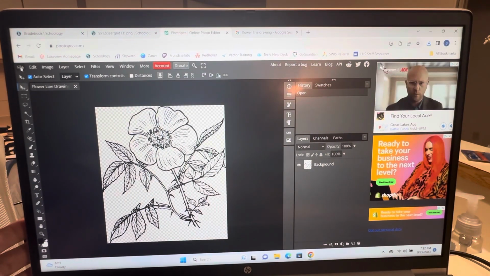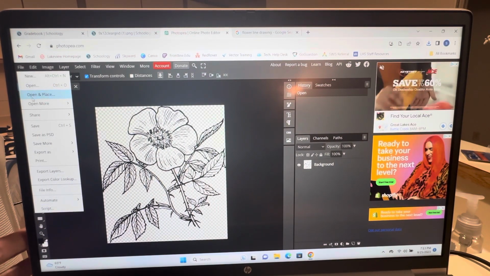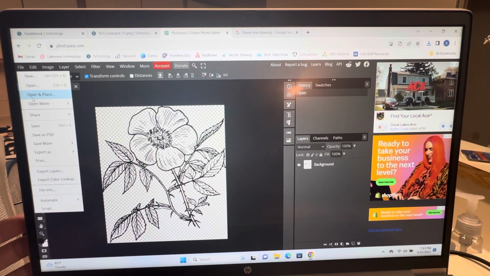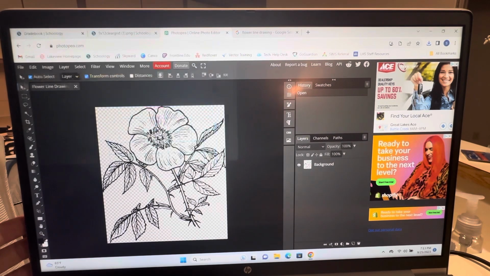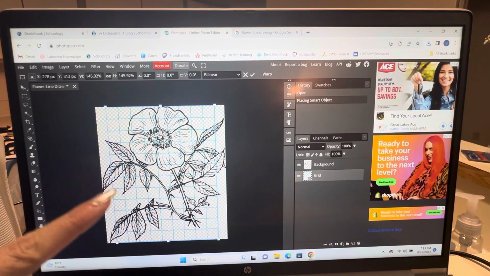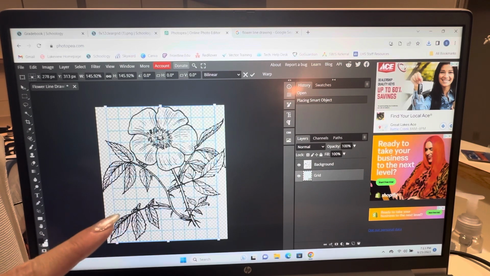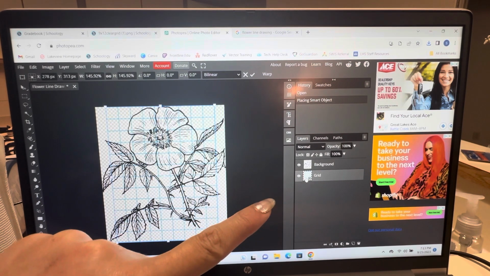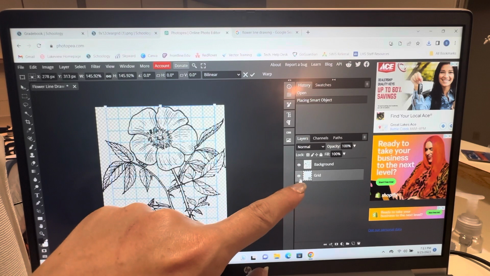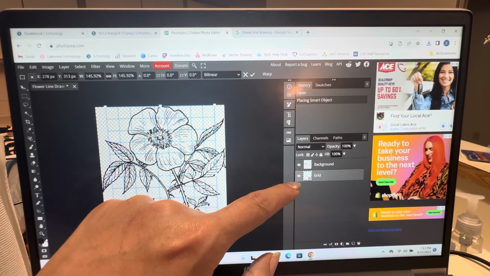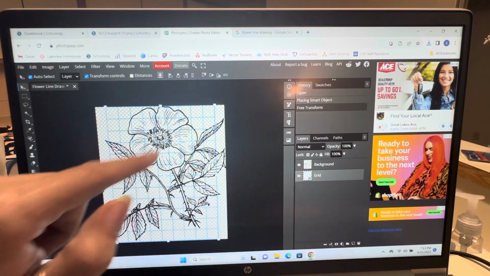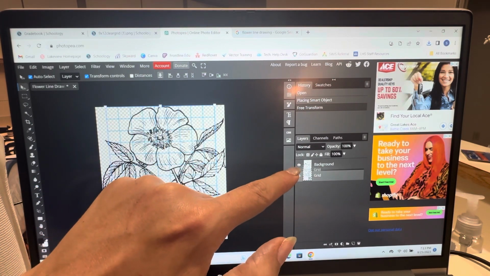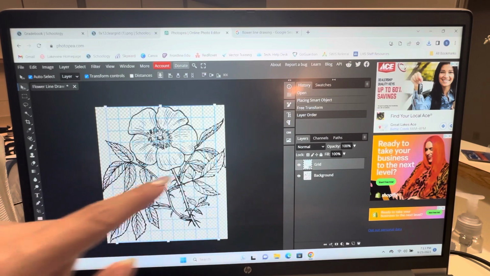I'm gonna click File. I'm gonna click Open and Place. This is gonna allow me to open my photo and place the grid on top of it. Selecting my grid, clicking Open. You'll see that my grid is now on top of my flower here. If for some reason it's not, you might need to change your grid to be the top layer, not the bottom layer. So right now mine is the bottom layer, but I can still see it because my flower image is transparent. But I'm gonna go ahead and make my grid the top layer so that I can see it, okay?